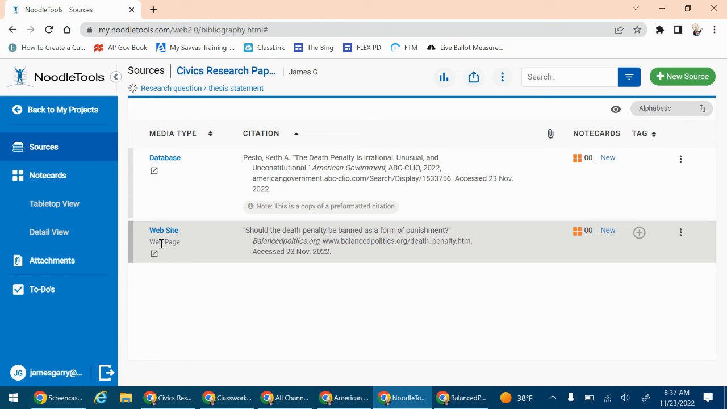So you want to make sure that you accumulate as many sources as you can find related to your topic. The more sources, the better. You'll need at least a minimum of 6. And this list can change. If you originally put one in and you don't like it, you can delete it just by going over to here and hitting delete. If you want to add more in, this should be an evolving process. But this is essentially how you add sources into your Noodletools account.